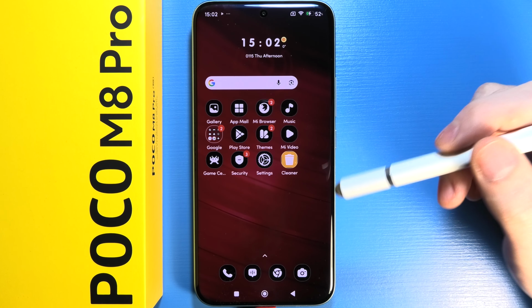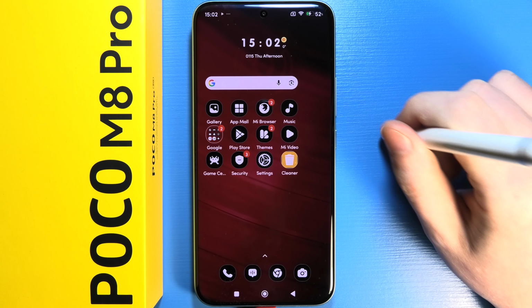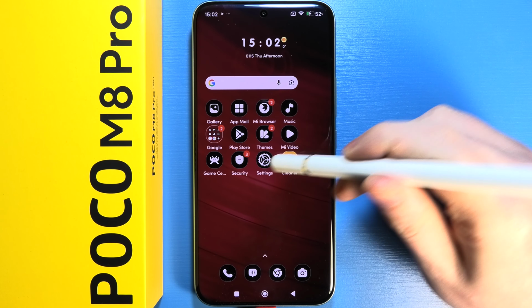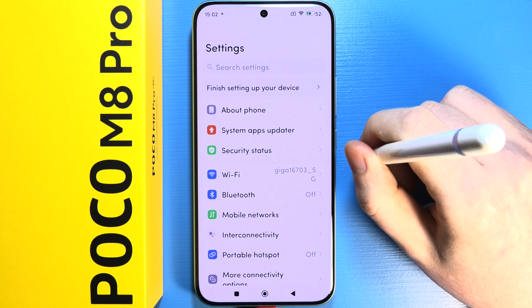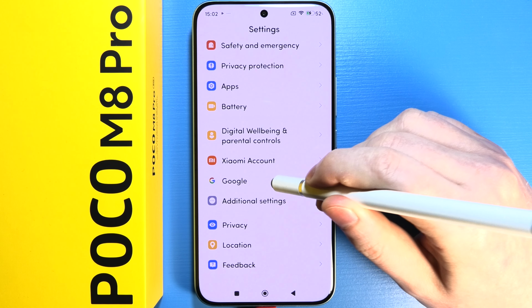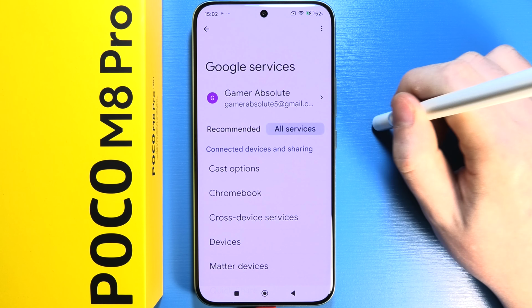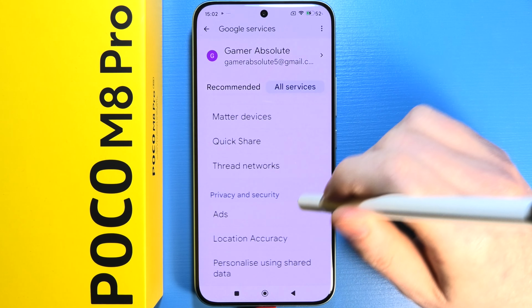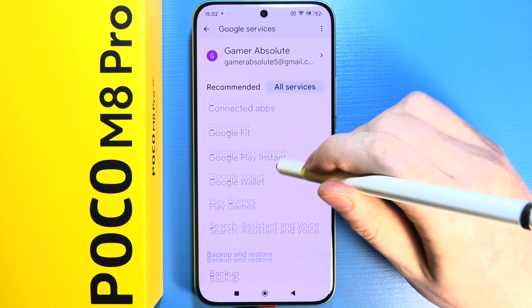To switch between Gemini and Google Assistant on POCO M8 Pro 5G, let's start by opening settings on our device. Next step is to scroll down, and here we want to locate the Google. Click on it, go to all services, and then scroll down until you find the assistant from Google.